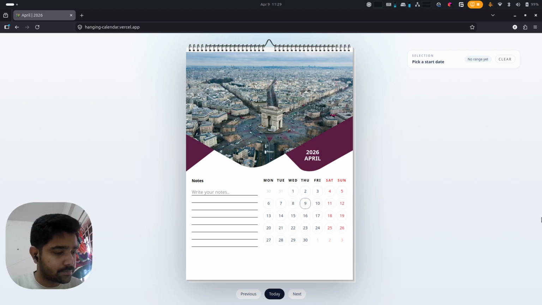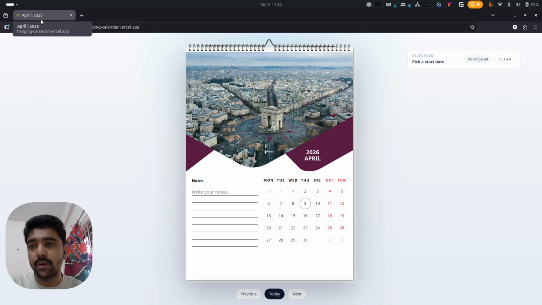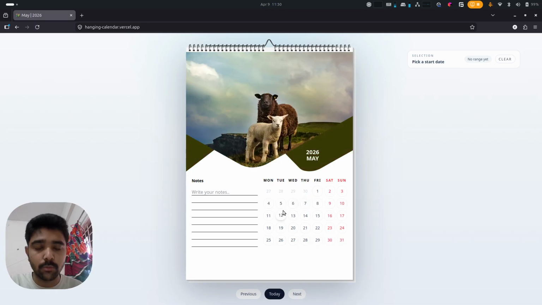As you are seeing, it is also deployed in Vercel, and I also implemented dynamic tab naming, like when you are in April 2026, it is shown in the tab that it is month April and 2026. Also the favicon is created by me, and when you are moving to the next month or the previous month, the tab naming also changes accordingly.